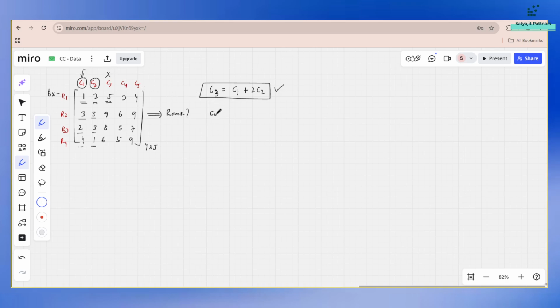What about C4? Can we have a formula? Is C4 linearly dependent on either of these columns, C1, C2, C3, or maybe a combination of that? So if you look at C4, it's purely C1 plus C2, right? 3, 1 plus 2, 6, 3 plus 3, 5 is 2 plus 3, 5 is 4 plus 1. So C4 is also not independent.